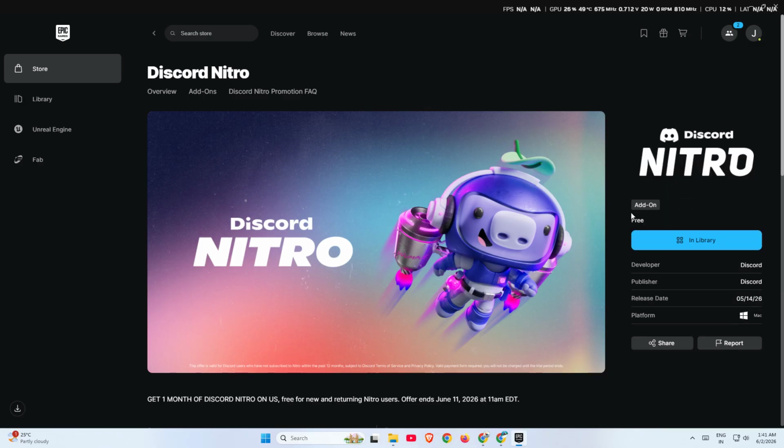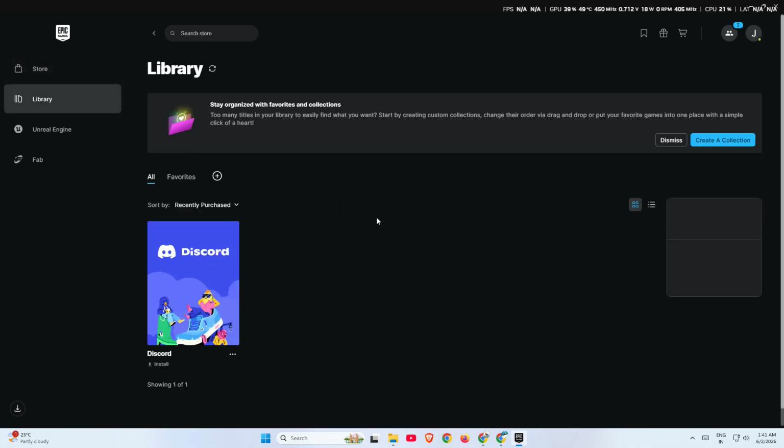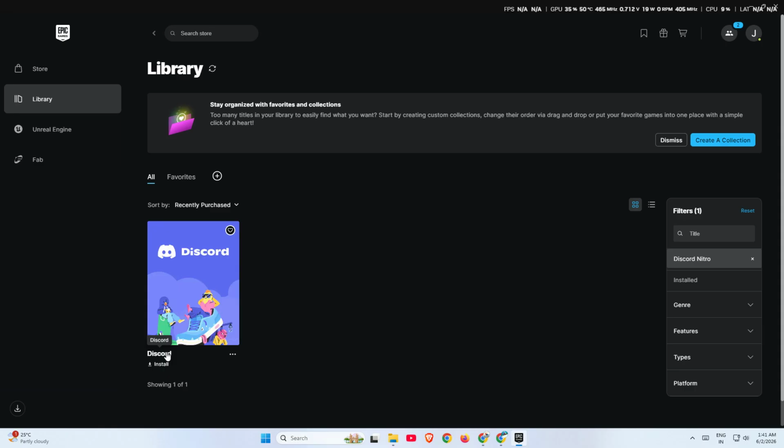Now go over to your library section in Epic Games. This is where you can see everything you've added to your account, including free claims and games you own. Look for Discord Nitro there, and once you see it, you'll know it has been added properly. From here, follow the on-screen instructions to install or use Discord if needed, and then open Discord to check your Nitro status. In many cases, you'll be able to see that Nitro has been claimed on your account.